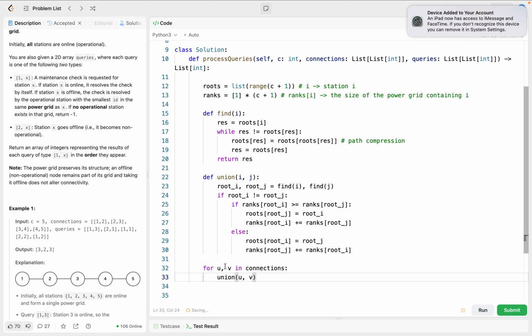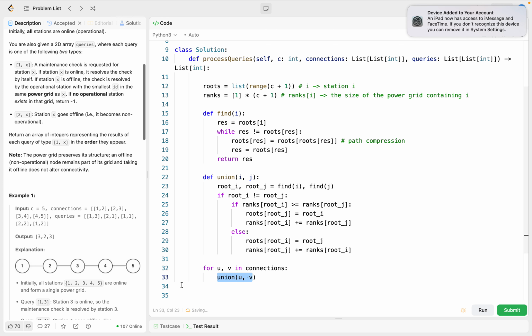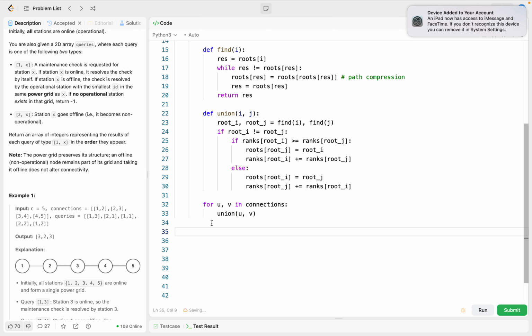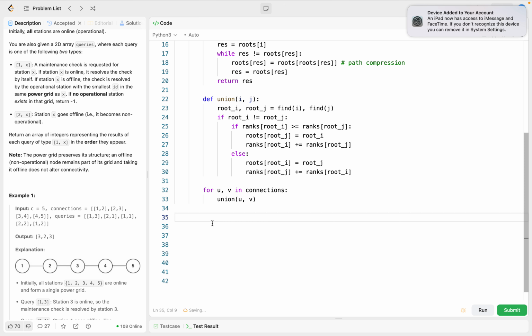Notice that in the union function, the u, v is symmetric, right? So in other words, union of u, v has the same effect as union of v, u. So this actually corresponds to an undirected graph, or you can say a bidirectional graph. So this is the one thing. Now, once we union all these things, we can get the corresponding result clusters.